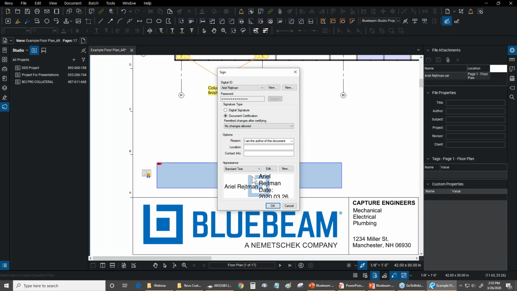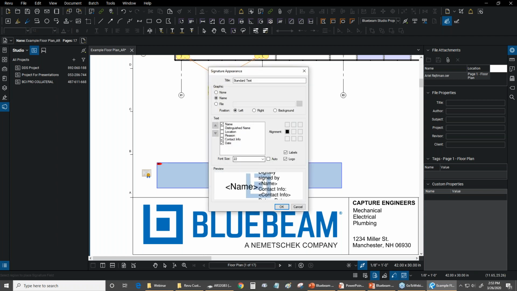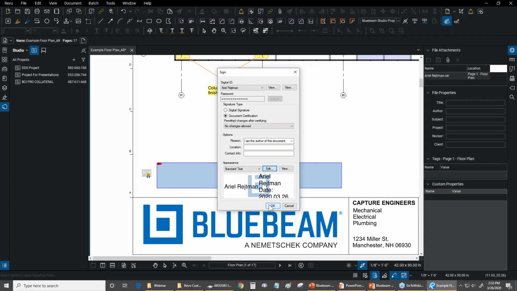Let's do no changes this time. Under edit, let's make sure that everything looks good. I believe my font size is right. Contact info is good. I can click on file, and if I have a seal or a signature, then I can put it on. I know that for construction, that's not very useful, but just in case. So I'm going to click OK, and I'm going to click OK again.